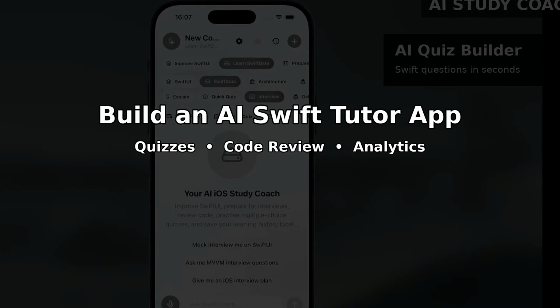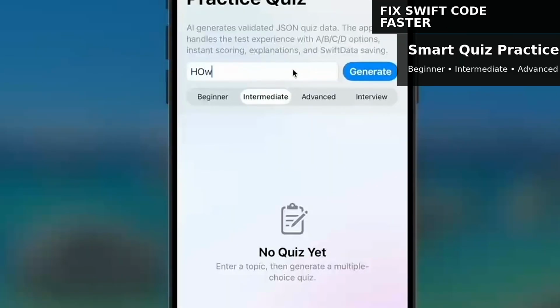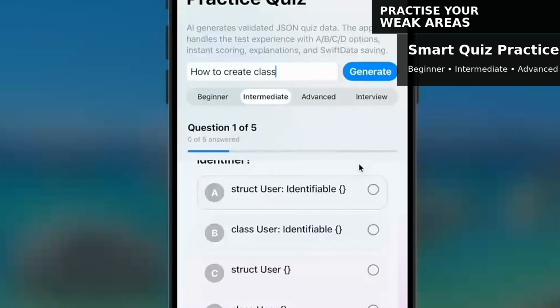Most SwiftUI tutorials teach one small feature and ask all different types of questions using the AI and how to create a class you can use where you have to select the right answer.